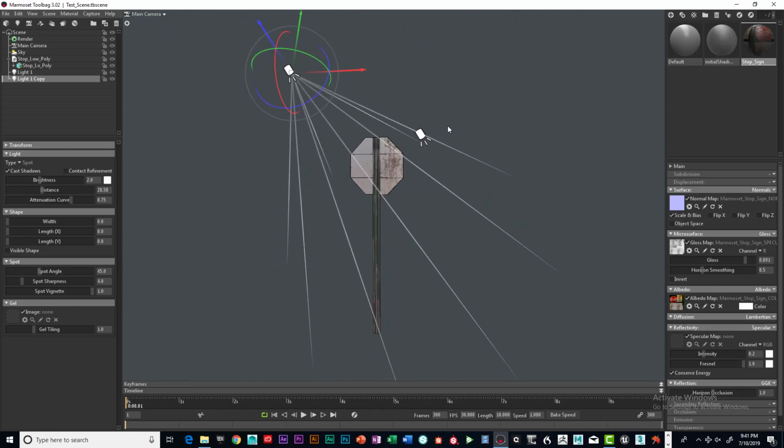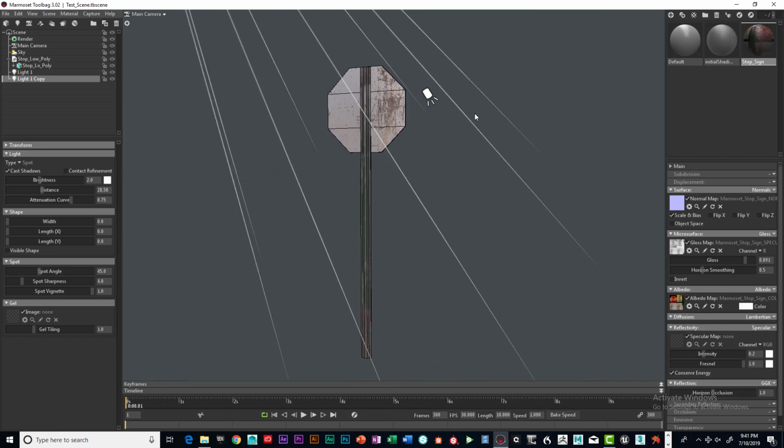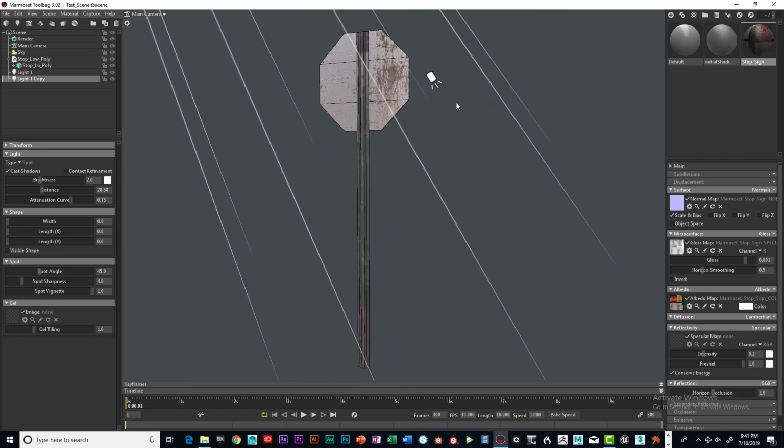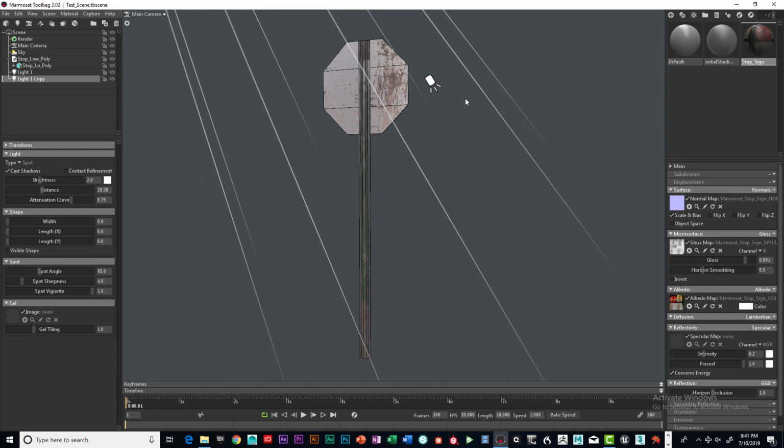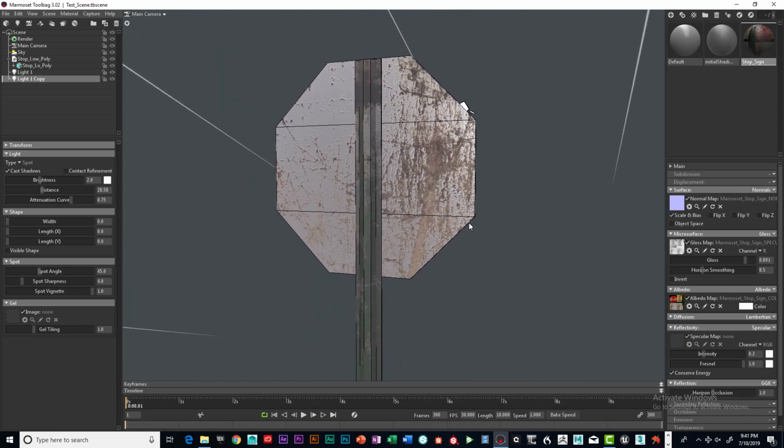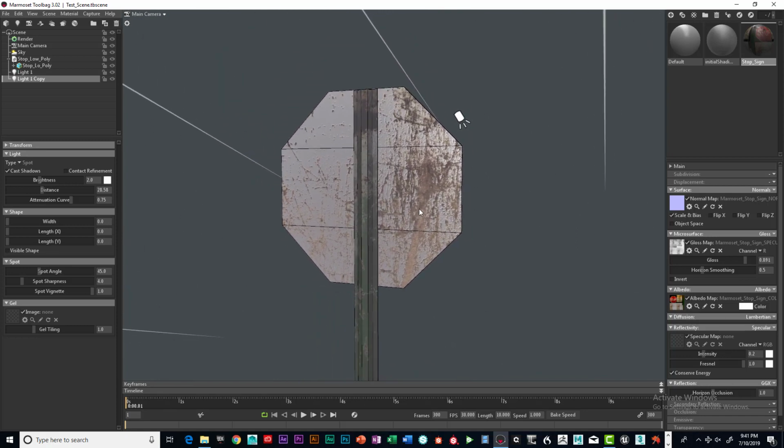We'll do a far away one. And we'll do an F11. And then we'll get up close again. Alright, so that looks good. F11.